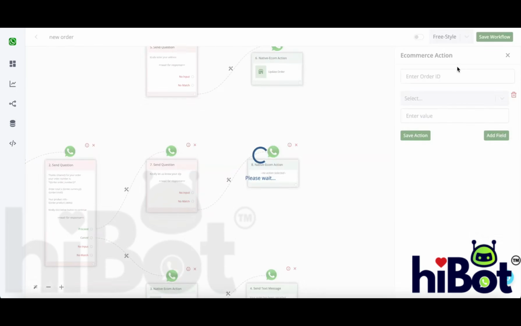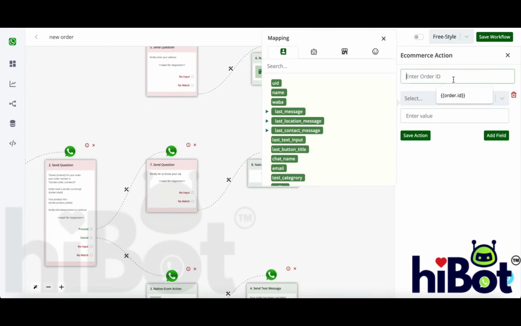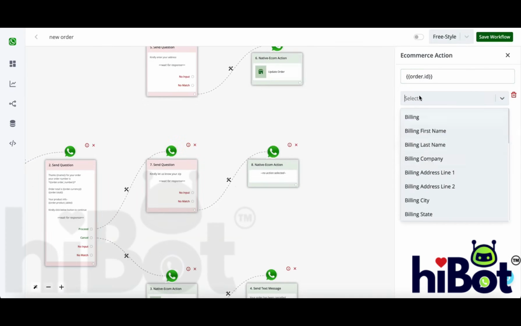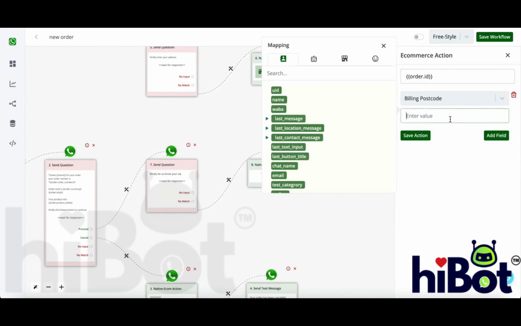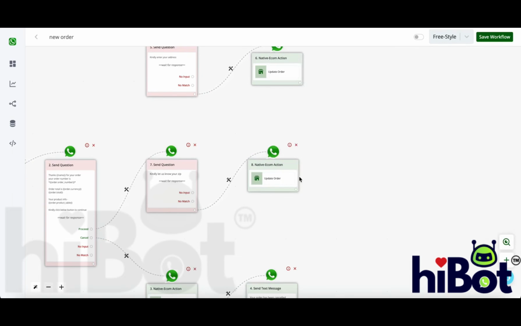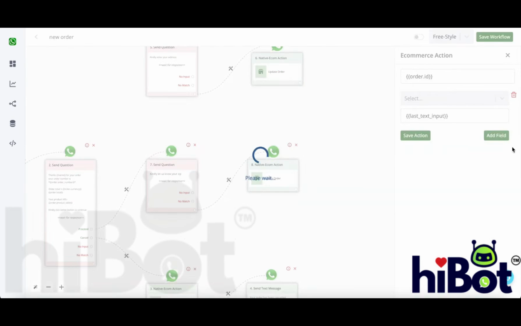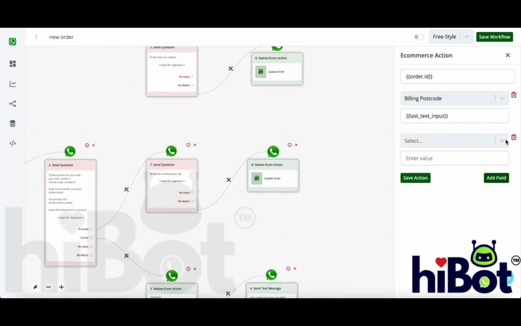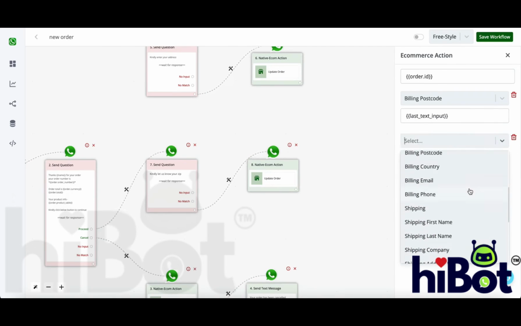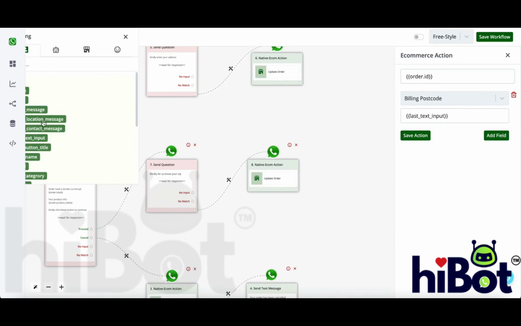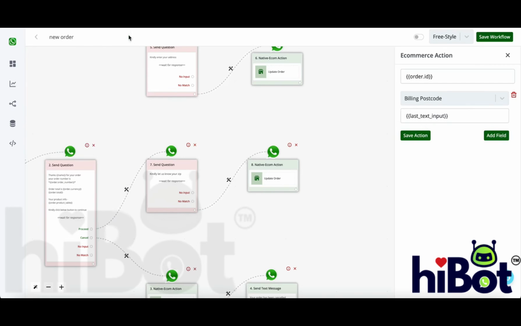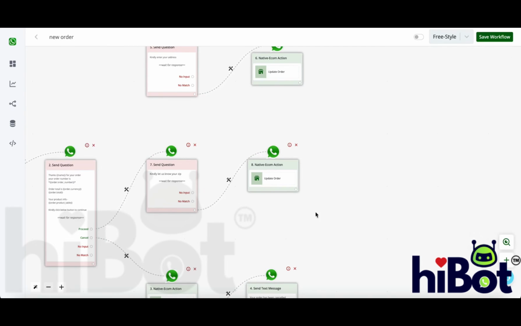So update the order, and then here we are using the order ID, and then as you're asking the zip, which is also known as postcode, you can enter as last text input. So whatever user will reply here will get updated to the order billing section as postcode. You can also update the same in the shipping section or ask user separately. So for example, the shipping postcode, sorry, last text input, I think I missed somewhere, but you can update the same in the same way.